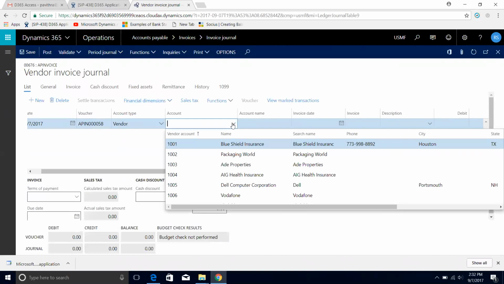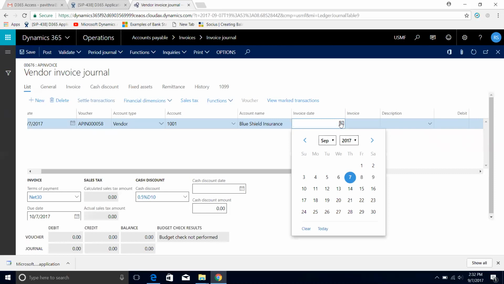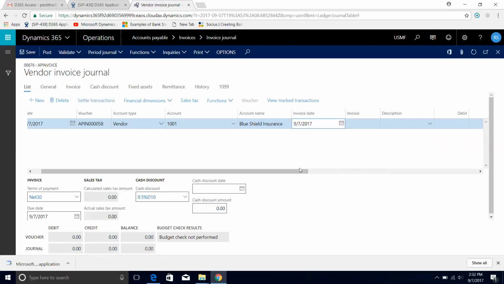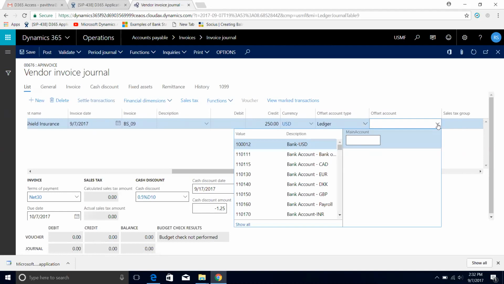So under account, we will choose the vendor to which we want to raise the invoice. We will choose the date. We will choose the invoice number, and we will give a description, and we can give an amount, credit amount, and the ledger account to which this entry needs to be posted.